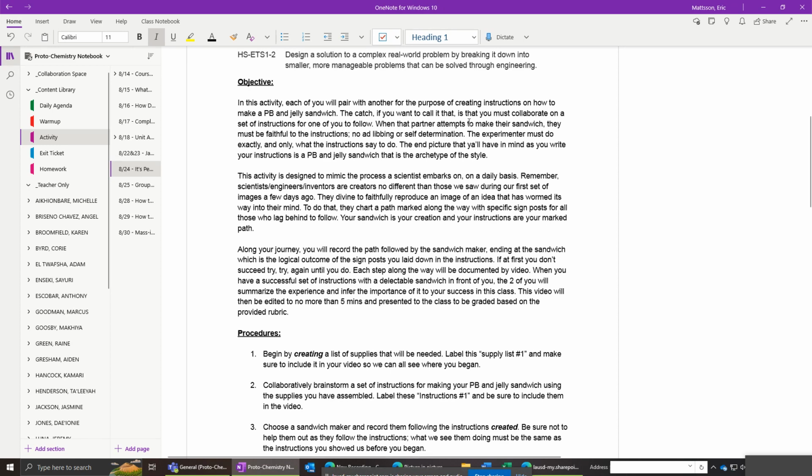The catch, if you want to call it that, is you must collaborate on the set of instructions. This is going to be a collaborative group activity, just like everything in here. When one partner attempts to make their sandwich, they must be faithful to the instructions. You can't ad lib. When you go about making the sandwich that the rest of your group wrote the instructions for, you can only do exactly what is on the paper.